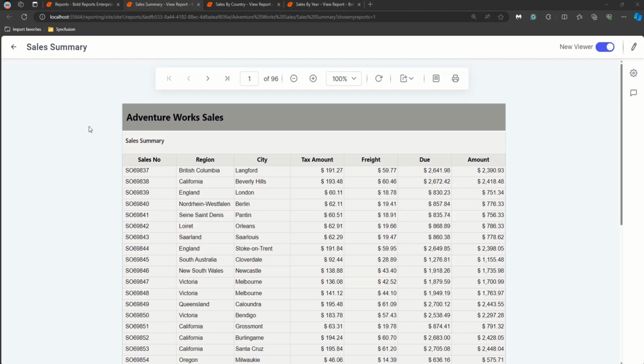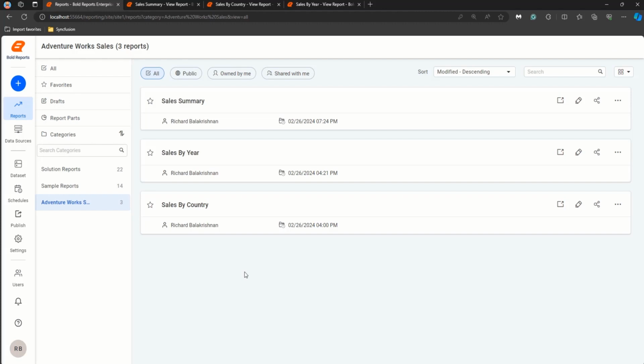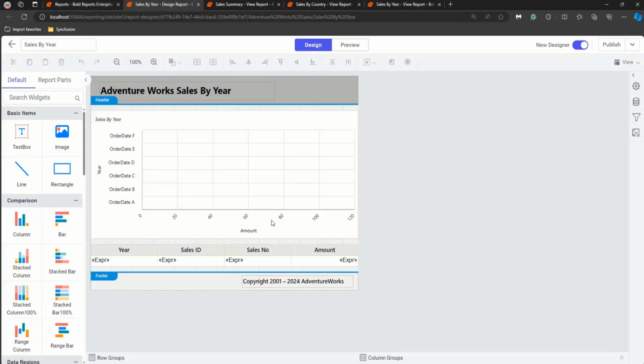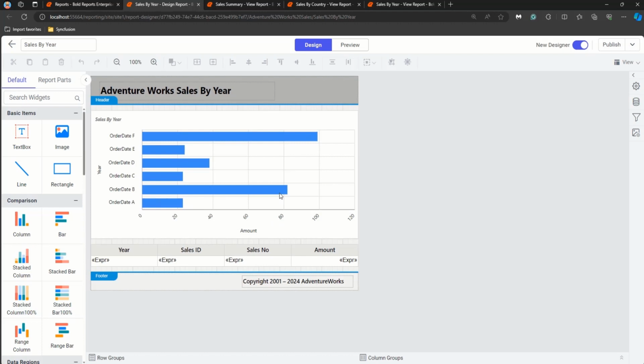Now let's navigate back to our report server. Click on the edit icon from the sales by year report. Now the report is rendered in the report designer. We can see the report contains header, chart, table and footer. Since the sales team required the sales by year chart, we will publish the chart as report part.